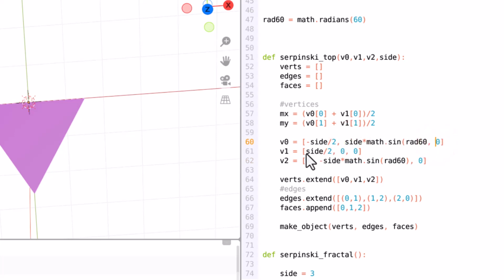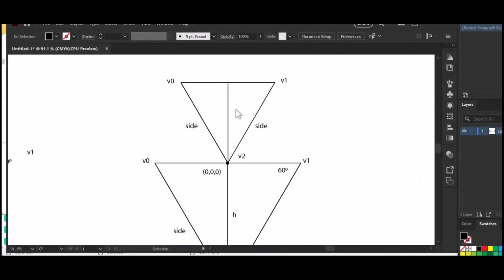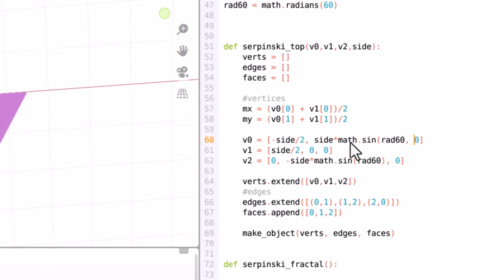So for the other, V1, again, I want to just show you. We went up 60 degrees up here, right? And then we're going to go to the left and to the right. I'll check my math later, but we'll see. So this will be side divided by 2, plus to the right, and 0. And then the vertex, remember, V2 is the one at the bottom. That will just be mx, comma, my, comma, 0. And like I said, I think the other things just stay the same.